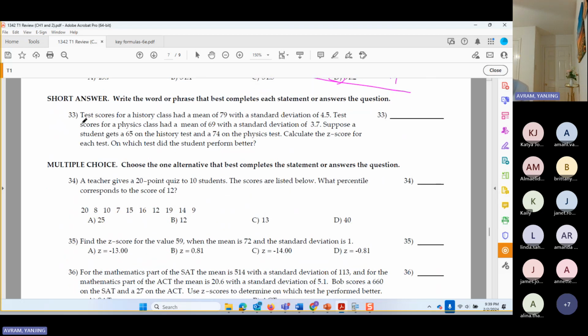All right, so 33, test scores for the history class and the physics class. Okay, you have a mean and a standard deviation. You want to see which one you do better in. So what do you need to do?